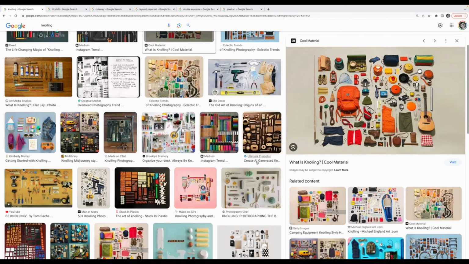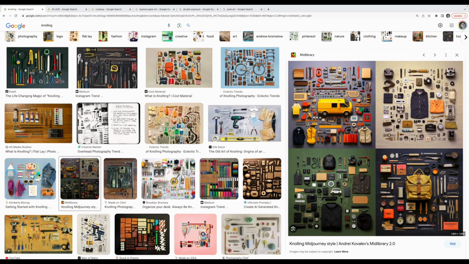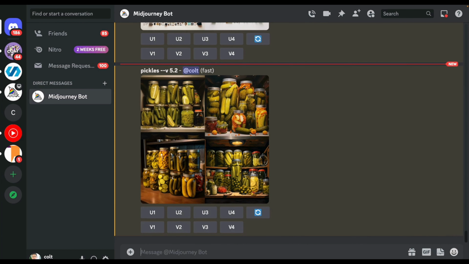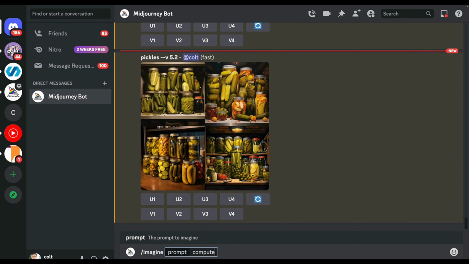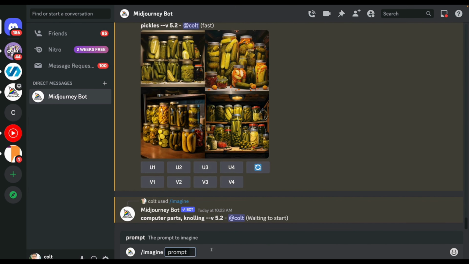You can do all sorts of things just using the word knolling. Oh, wow, even just by Googling knolling, here's an article about Midjourney with knolling. So we can generate anything you want. Let's just say computer parts, knolling. And then let's do something completely different. How about butterflies and insects?